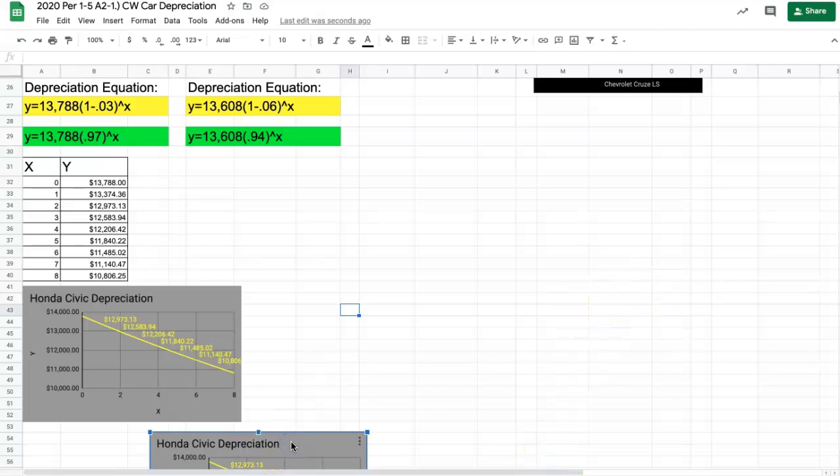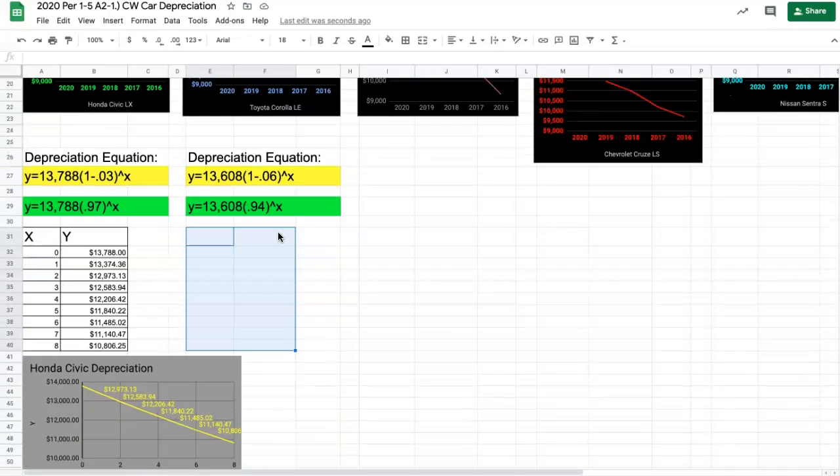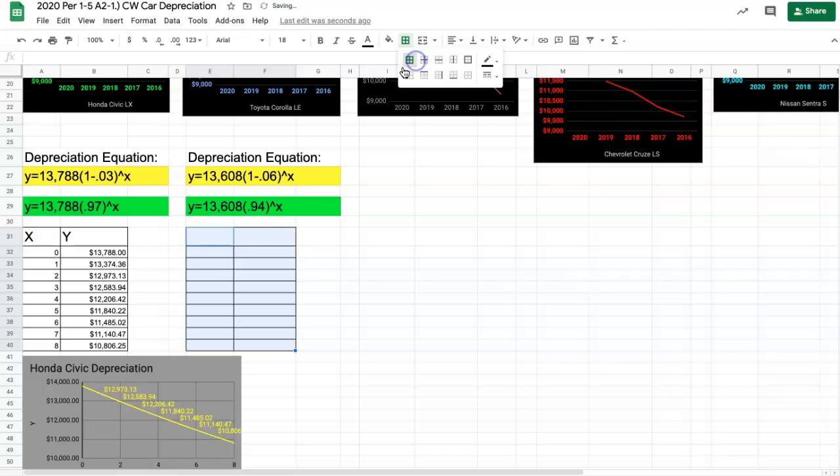But let's do number 2 now. You're going to set up this same XY table for the Toyota Corolla, right? I'll make the grid now. You're going to have your X and your Y, and you're going to go 0 through 8, just like we did here.